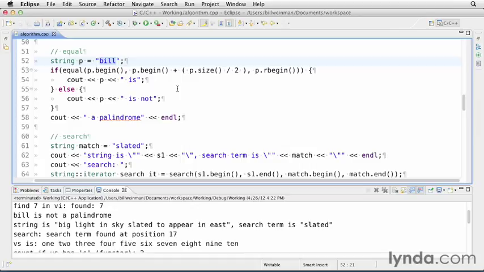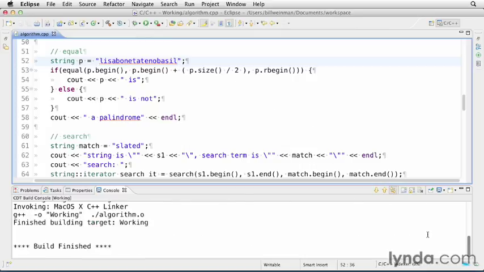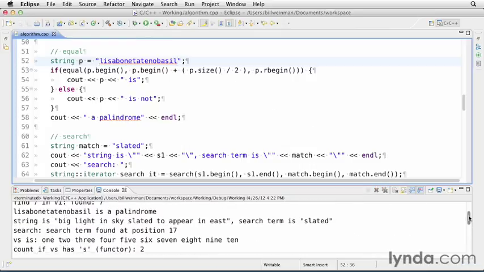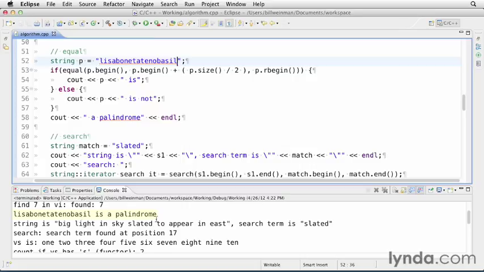If on the other hand, the longest palindrome I know is Lisa Bonet ate no basil. Lisabonetatenobasil. Lisa Bonet ate no basil. Save that. I know there's longer ones, but this one's fun anyway. And run it. And it says Lisa Bonet ate no basil is a palindrome. Again, what equal does is it checks 2 ranges to see if they're the same. And this is just a little trick to check if something is a palindrome using that equal function.